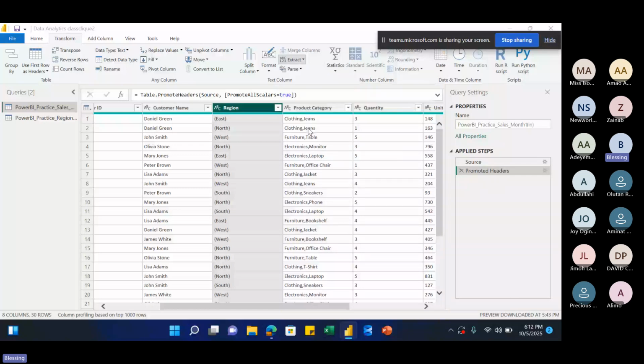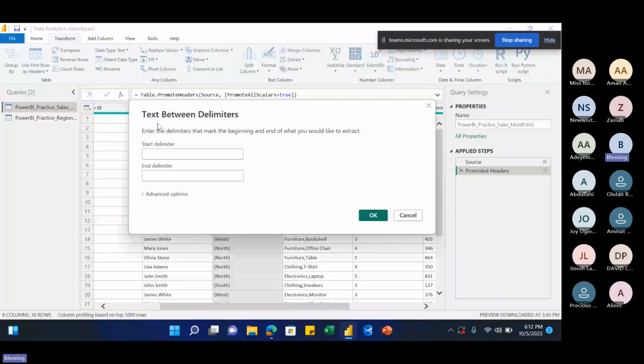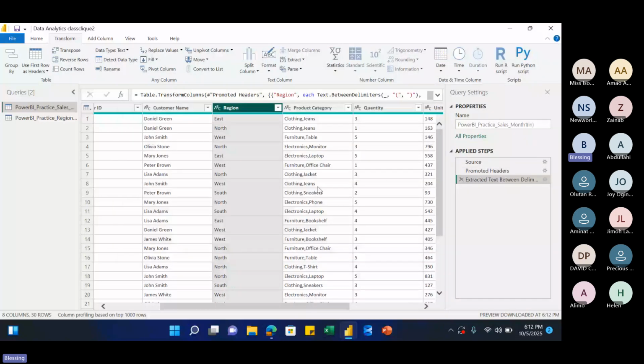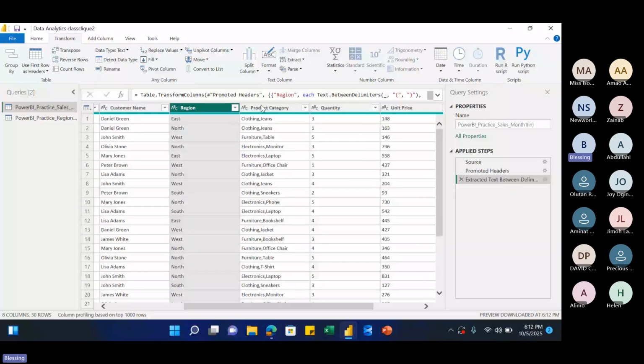Then a dialog box for text between delimiters pops up and asks what's going to be your start delimiter and what's your end delimiter. My start delimiter is open bracket and my end delimiter is close bracket. Then I'm going to hit OK, and that will extract that text. Then let's come to this product category. We want to split it into two columns. So I'm going to use the option split column.